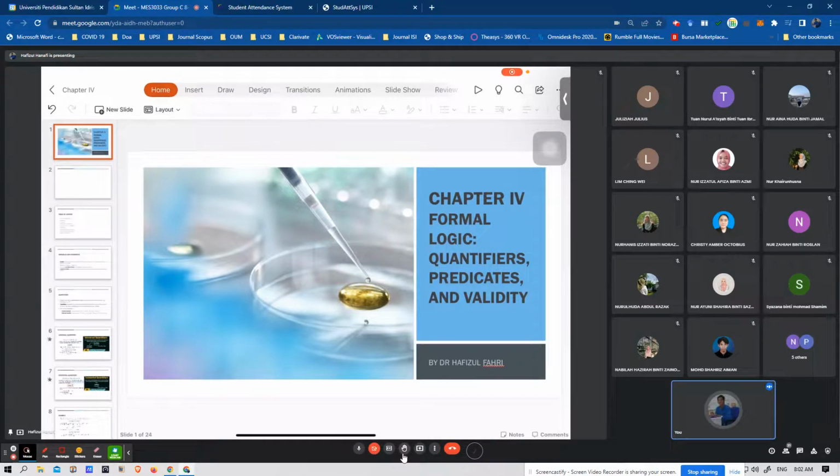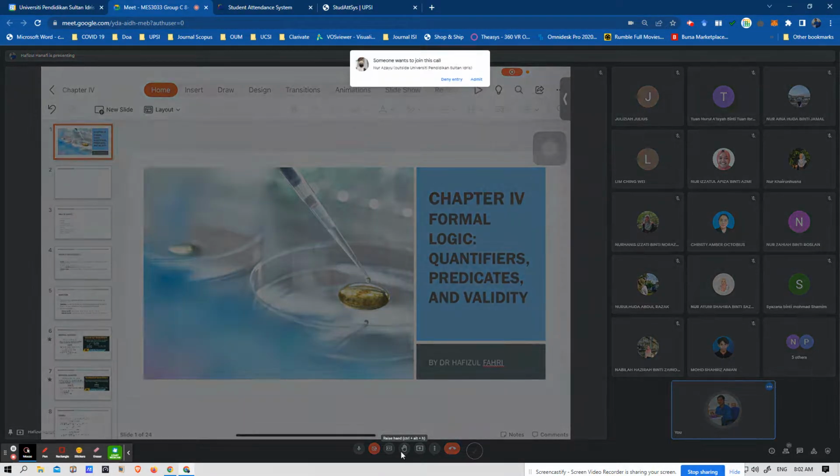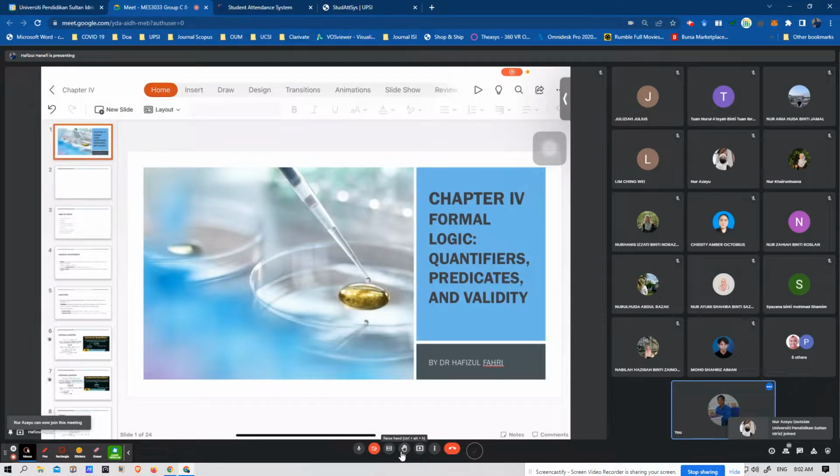Okay, Bismillahirrahmanirrahim. We start our lecture today with chapter 4. Chapter 4 is formal logic, quantifiers, predicates, and validity. As you can see, before this, in chapter 3, we looked at VDM, and then we also looked at Z notation. And for this one, we look at formal logic, quantifiers, predicates, and validity.